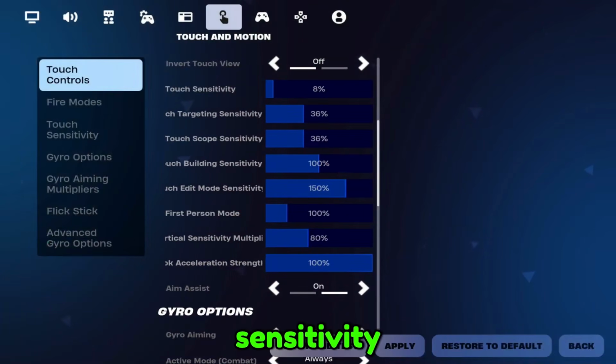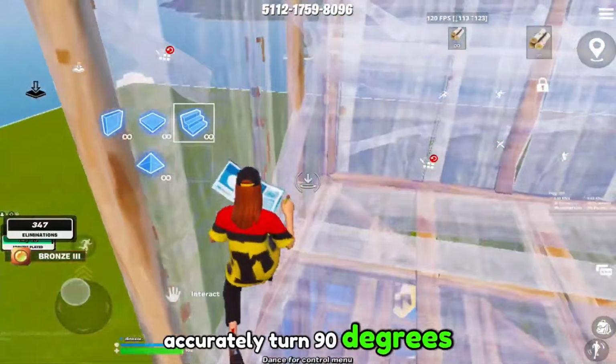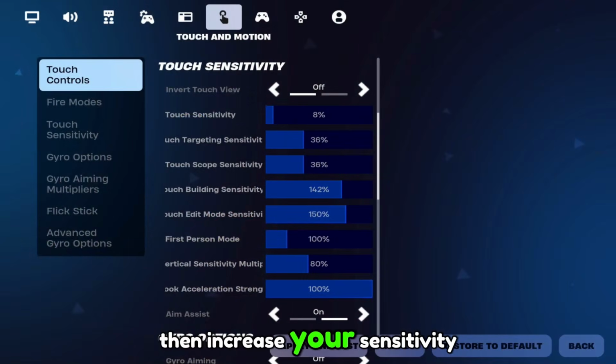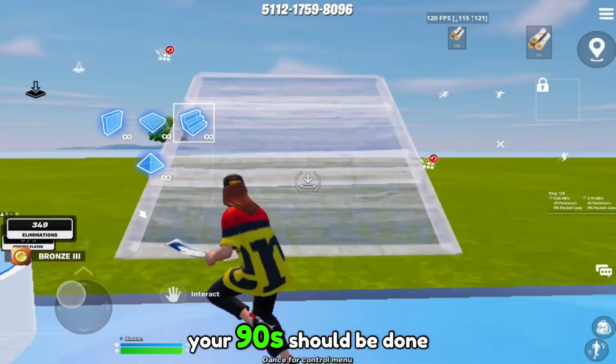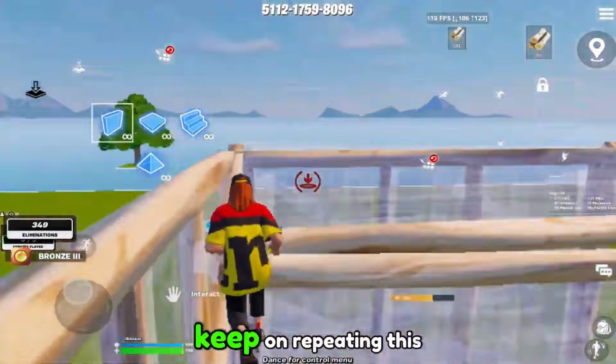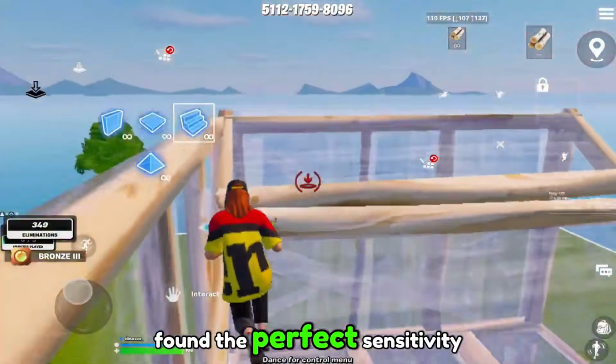touch build sensitivity. If you aren't able to accurately turn 90 degrees while building and falling behind while building, then increase your sensitivity. Your 90s should be done with 90 to 100 degree flicks. Keep on repeating this until you feel like you found the perfect sensitivity.